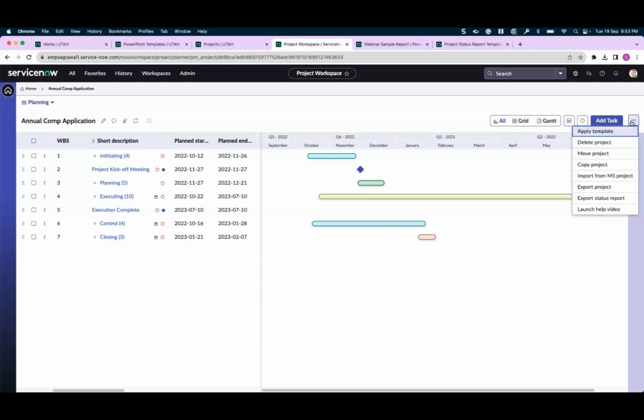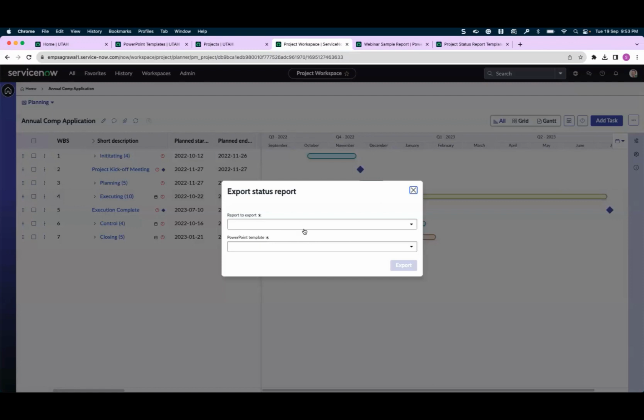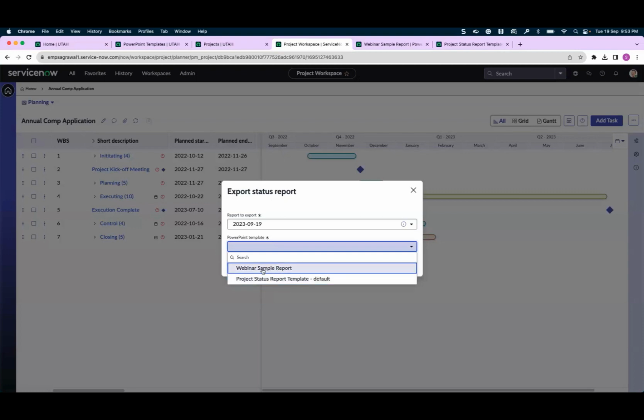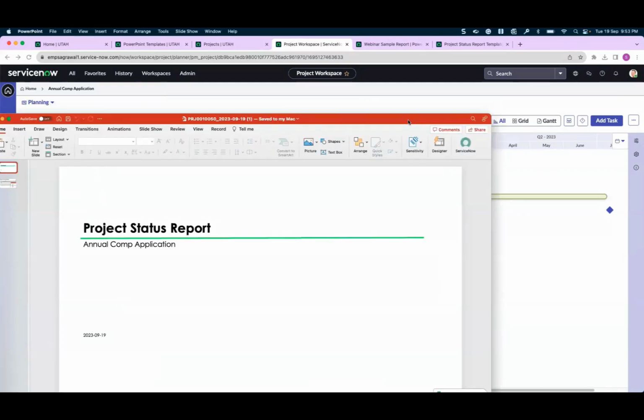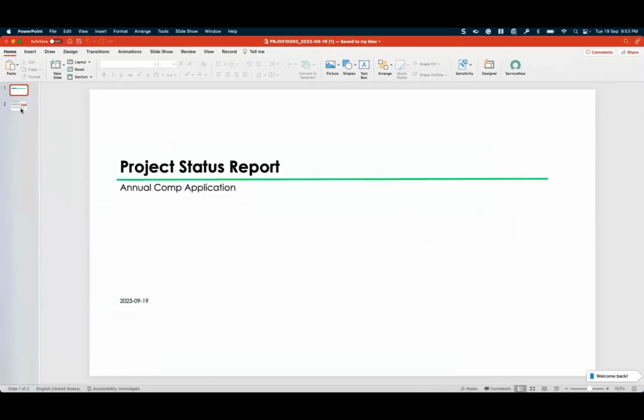As part of the second step, I use the same out-of-the-box template to configure one, but I try to put it as a one-page summary, and that is what my sample report looks like. So if I click on this, I click on export. This is my sample report.